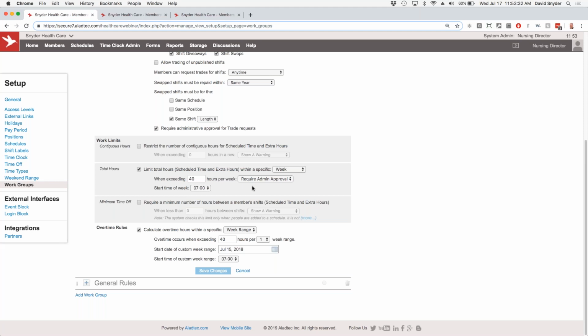So I think a question there was looking for overtime for both 8 hours and 80 hours. So you might be able to use a combination of maybe contiguous hours or total hours here, but you can't add more total hour checks in this case. But there's ways to manage it otherwise.